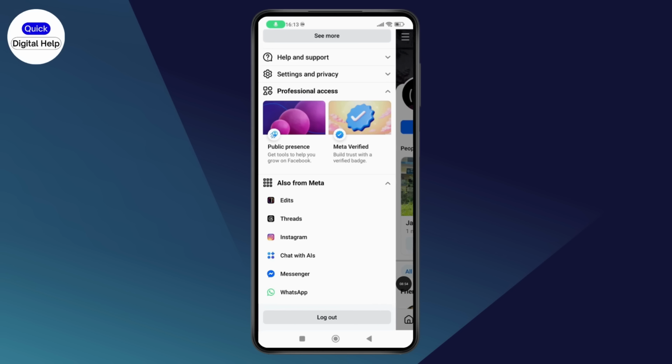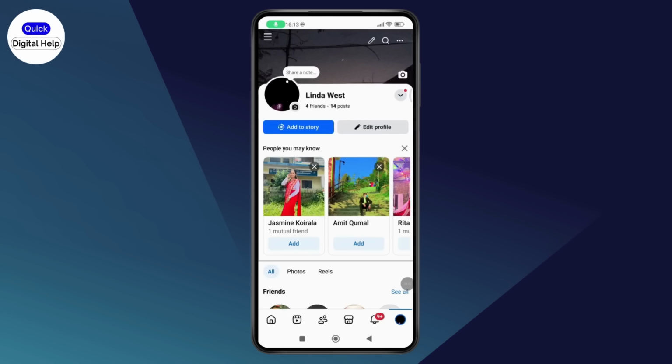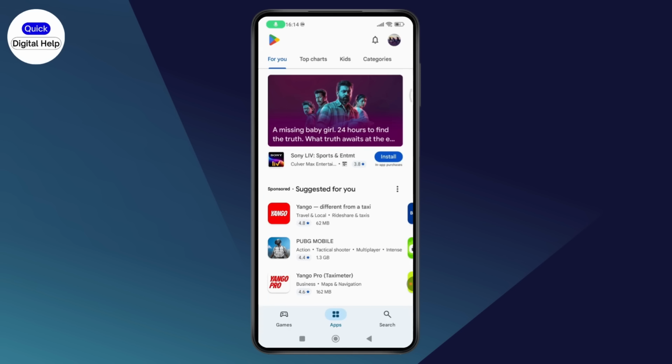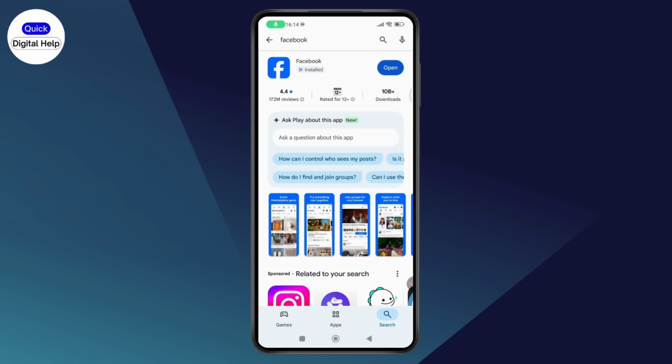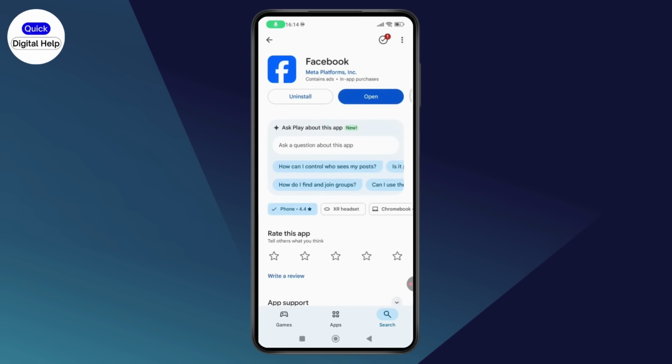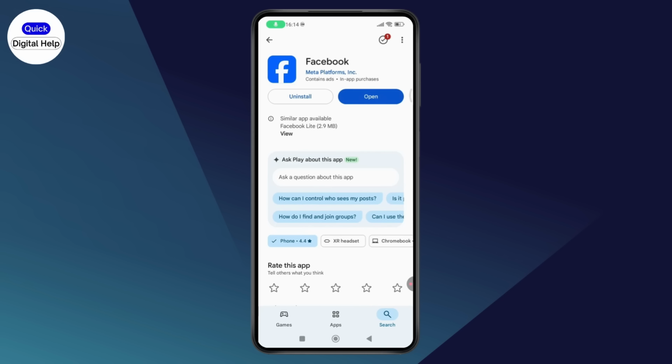If your issue is still not fixed, then you can go back to your home screen and open up your Play Store. After that, you can go with search, and under search, you need to search for Facebook. And make sure to update the latest version. If you have any updates available, you need to just simply tap on update and update it.